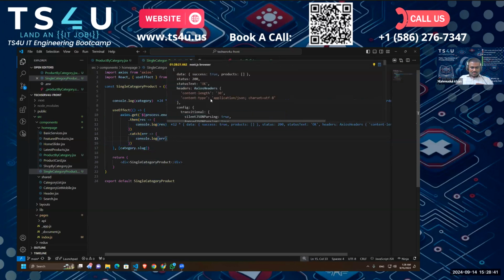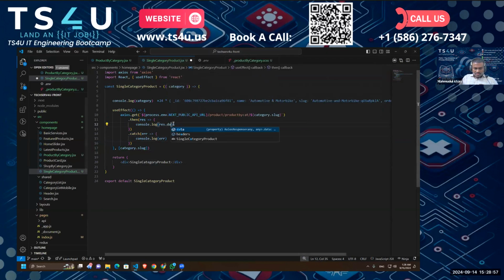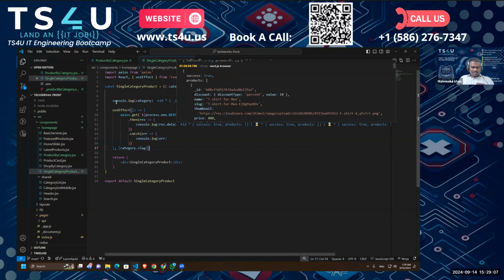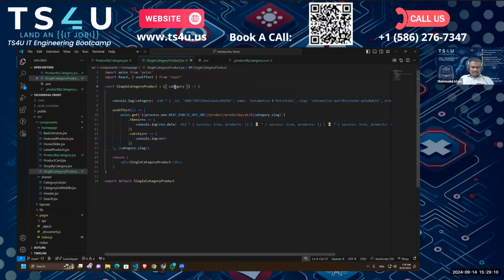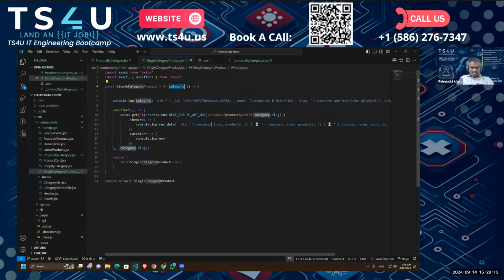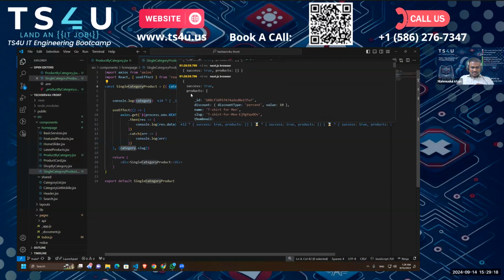Okay, so what you get here, success true. As you can see, for this component, we do not have any data, right? So let's log response.data. Success true. As you can see, for some of the categories, we do not have any products. As this component renders each of the categories, we get all the categories console logged here. Some of the categories have products.